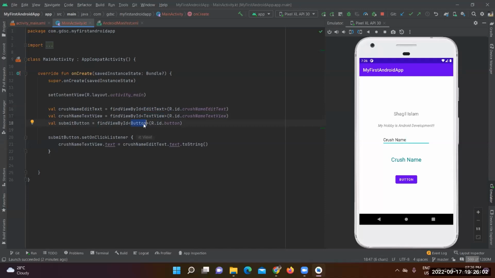Hello Shagil. Yeah. Can you explain what you mean by findViewById? What is findViewById? It's actually a function that finds our view. And what are views? I've already told that everything that is visible is a view. This function will help our application to find that view by this ID. And what is the ID? This one is the ID: R.id.crushNameEditText, R.id.button, R.id.anything that you want.